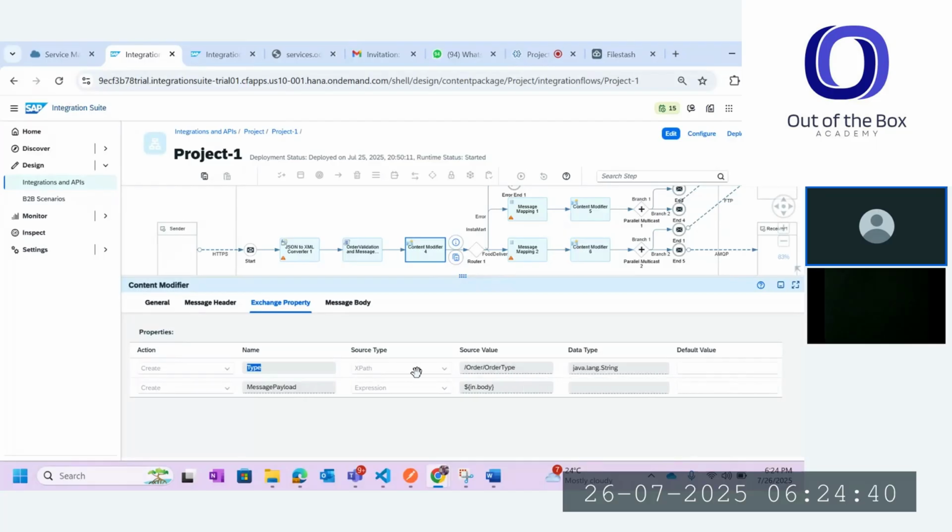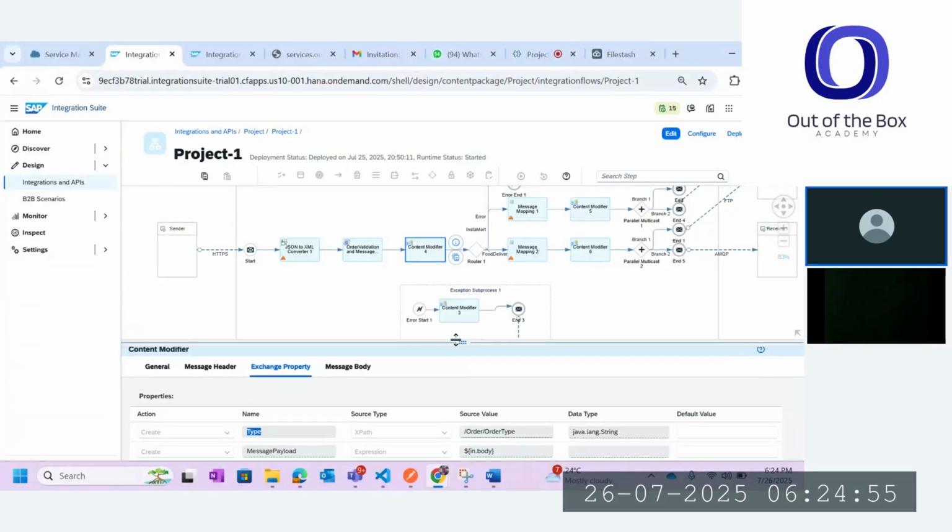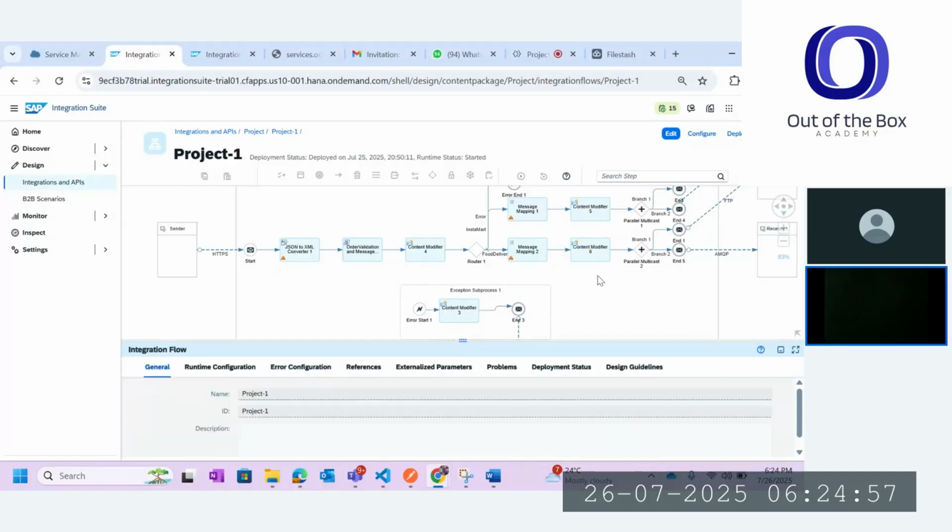As we are aware, if we utilize XPath as a source type, then the data type has to be included. And the other field I have created is nothing but message payload, just to store the incoming payload, and this will be stored only inside the iFlow, right? Yeah, exactly. And then routing condition.